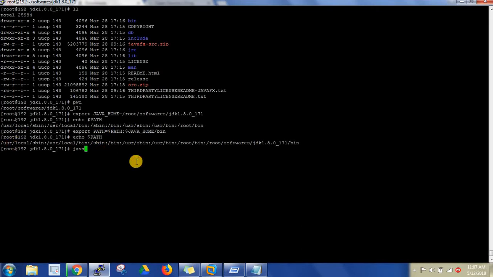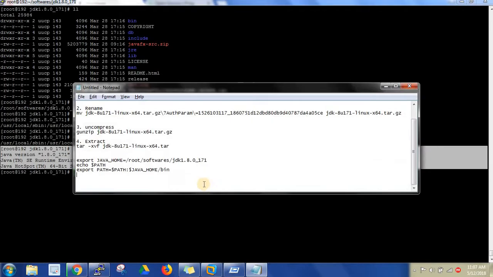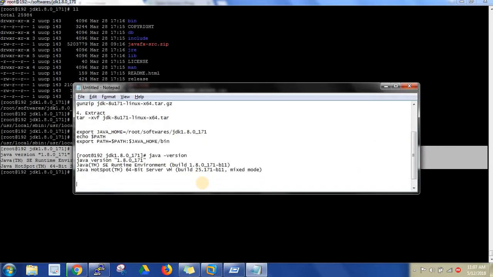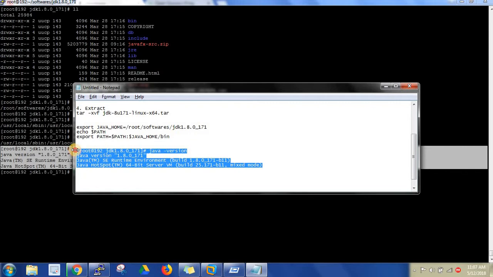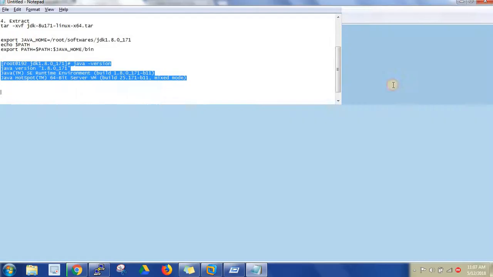Now you run the command java -version. So you are able to execute the Java programs hereafter. If you are able to see this output, that means your Java JDK version has been installed in your system successfully. This is how we have to install the JDK in Red Hat Linux.